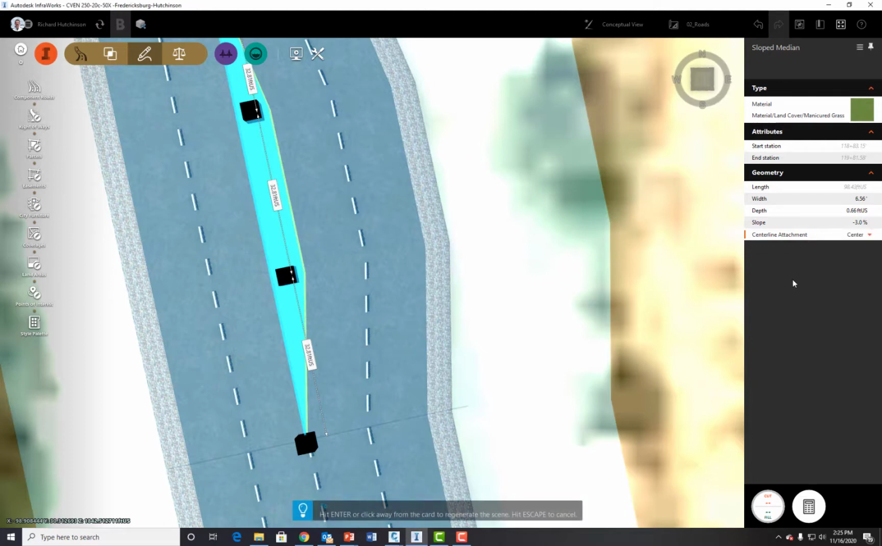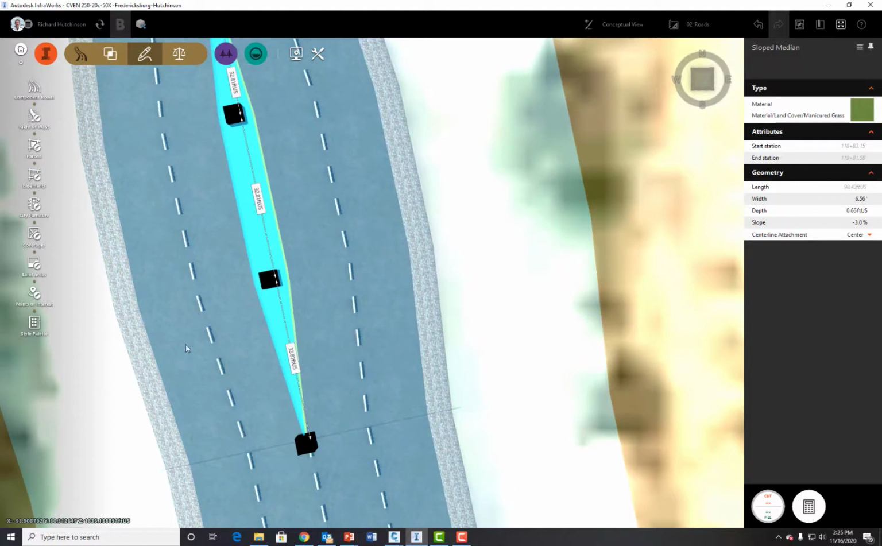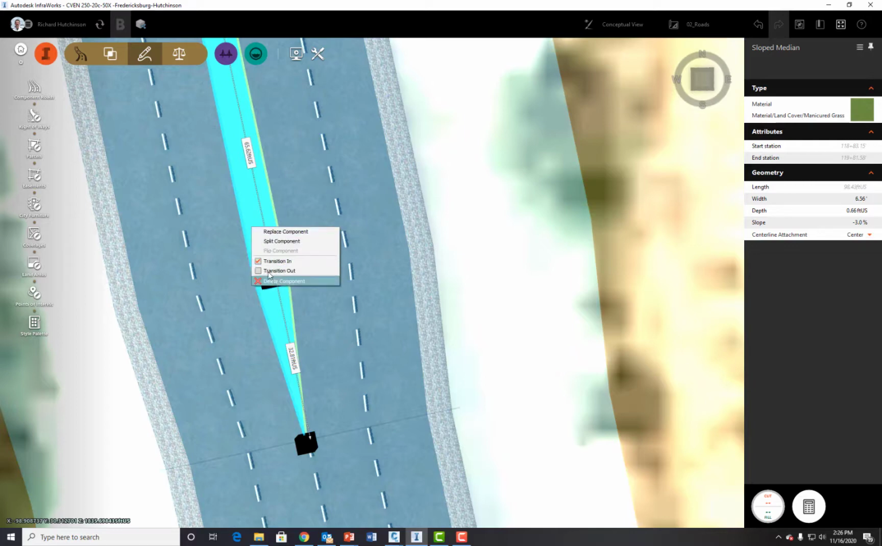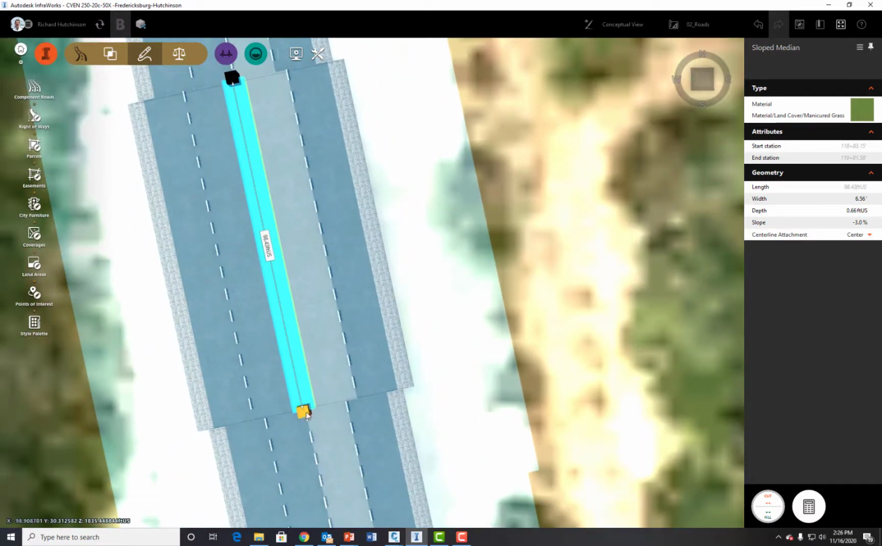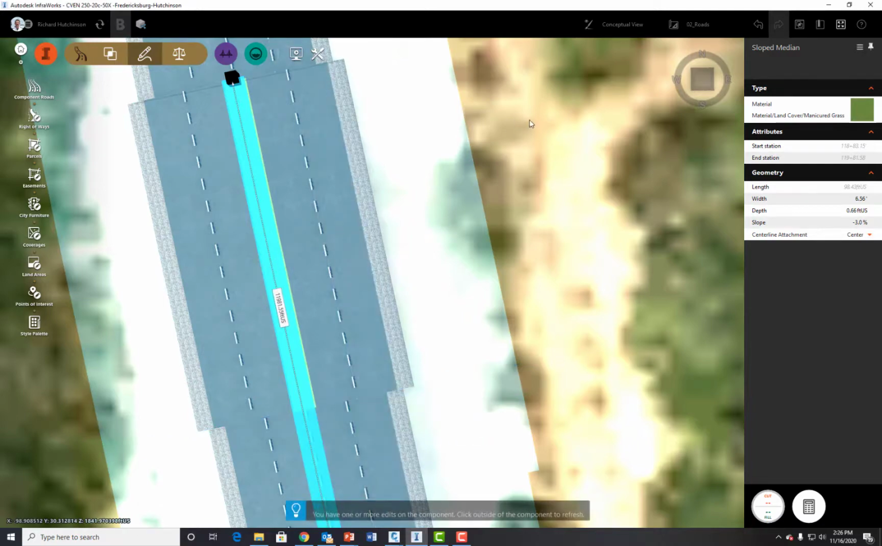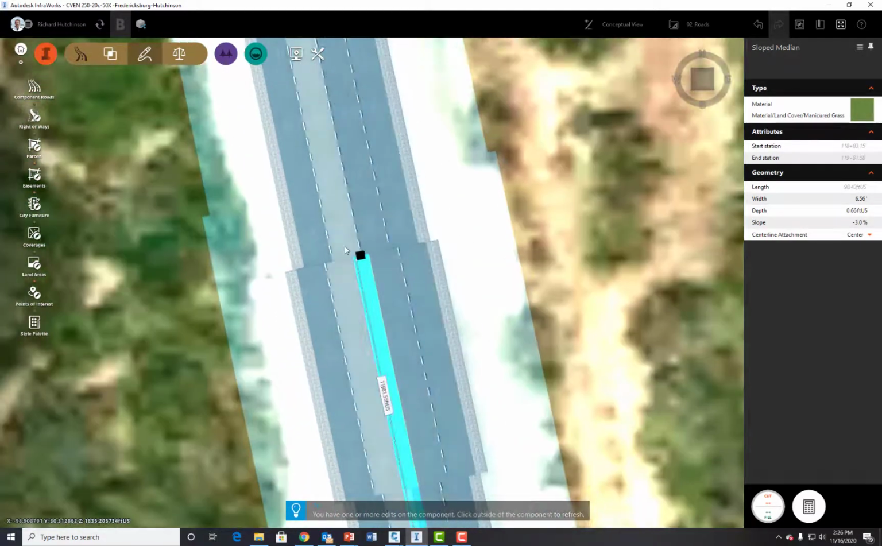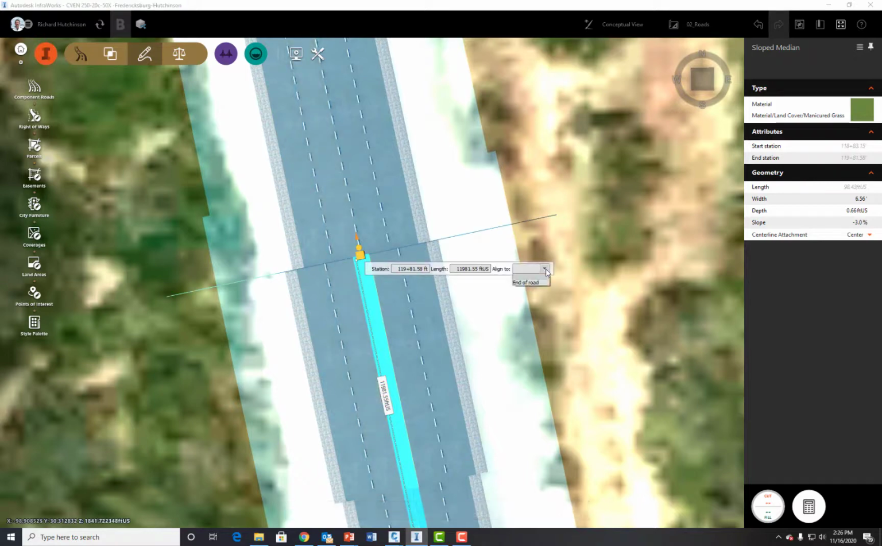So come in here and pick center. Just going to think for a second. There we go. And then I'm going to go ahead and right click, and let's get rid of the transition and the transition. And then I'm going to come in here and move this to the start of the road and the end of the road. And let's make it wide. I don't know, something like 20 feet.